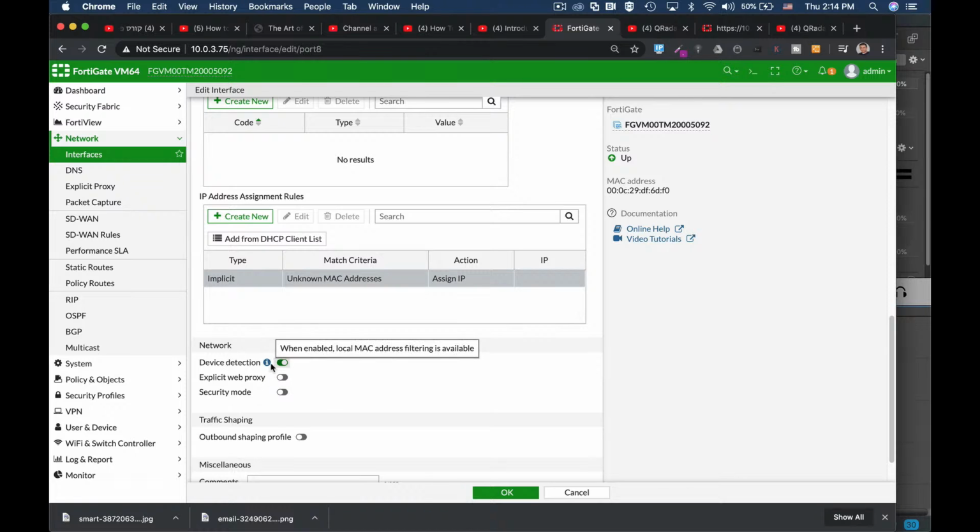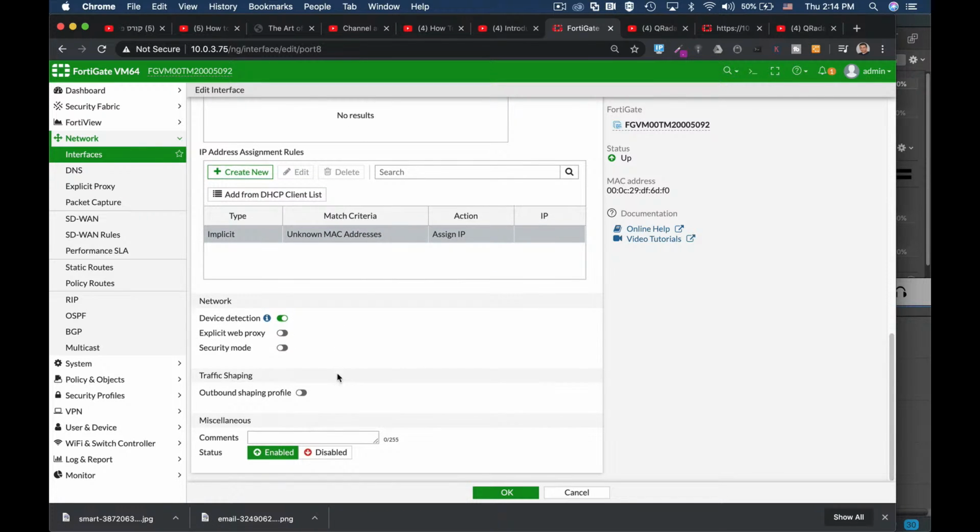Another option is device detection. Device detection allows your FortiGate to detect which device and which operating system the devices on the network belong to. This is one of the things that you should keep enabled. Don't bother with the explicit web proxy.